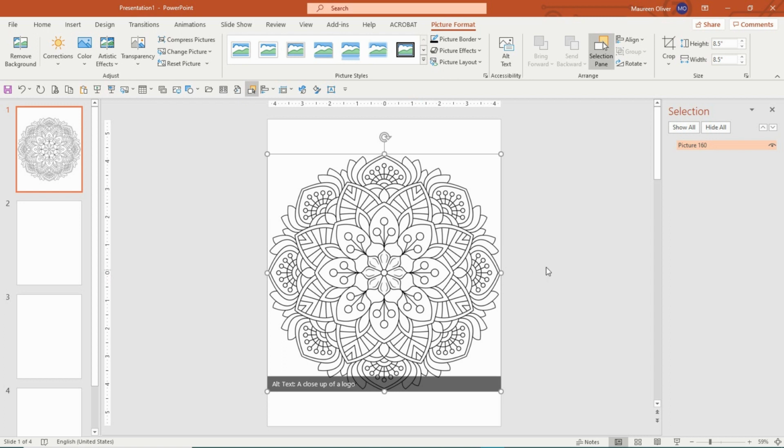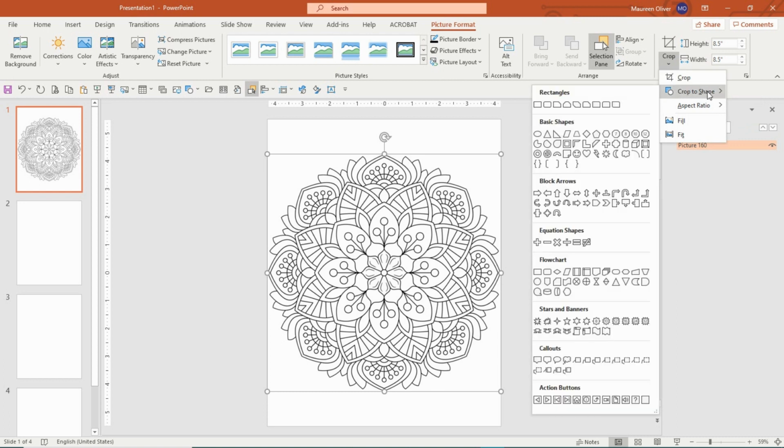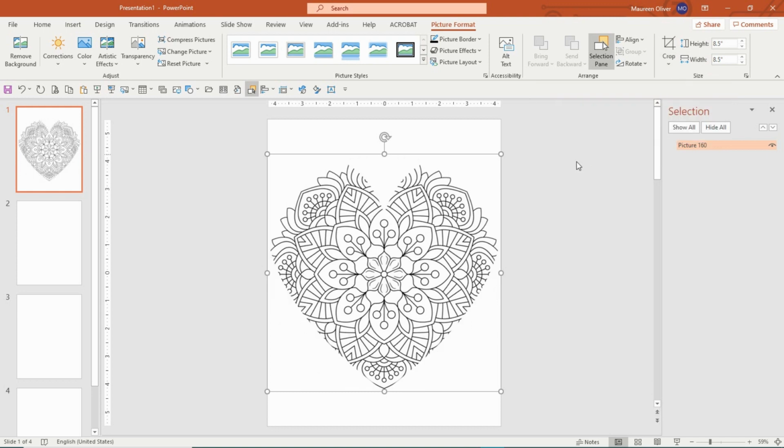Okay. Now, what I want to do is come up here to the crop tool. When you're clicked on a picture, you'll be in picture format and you'll find the crop tool up here. And you're going to click on the little arrow. That'll open a menu. You're going to come down to crop to shape. Okay. And we're going to choose a heart. And we're going to click on that. And see how it crops the image.